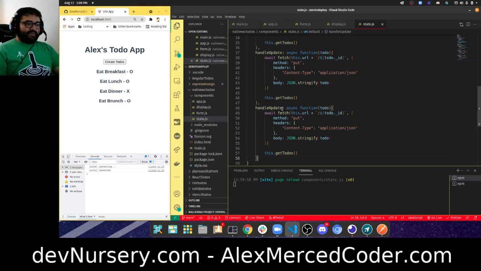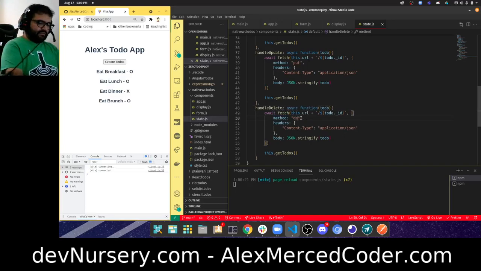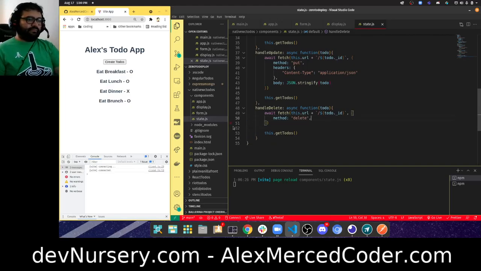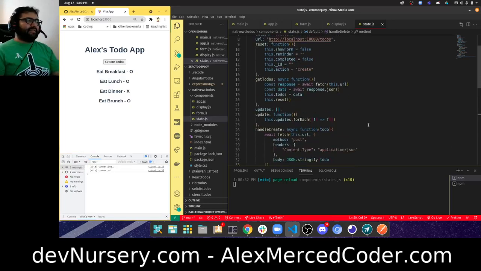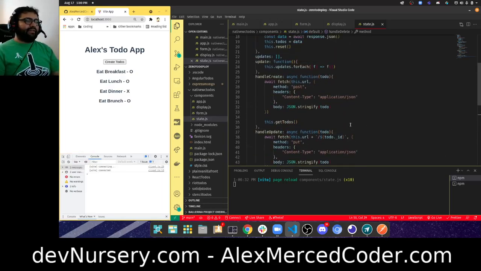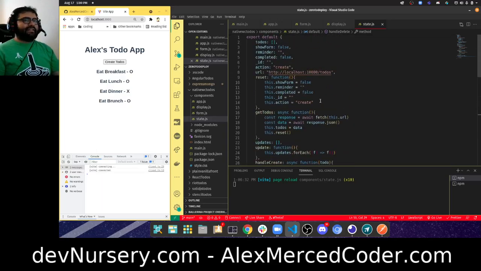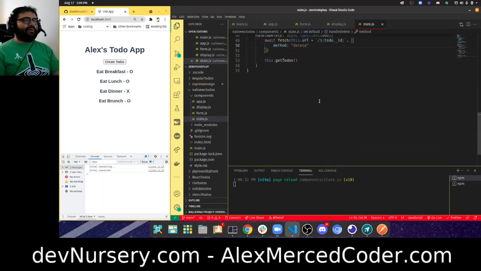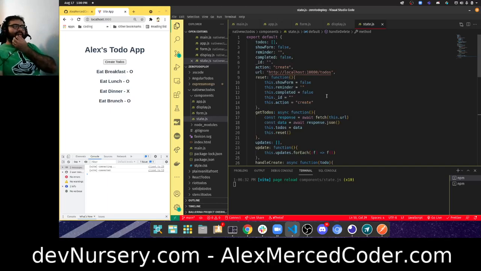So this is gonna be handle delete. And for this, I just need to change this to a delete method, and I don't need any of this. Okay, so technically I got all my methods all set. And notice, instead of putting them all in the components, I have them all in this centralized state mechanism, which I like.